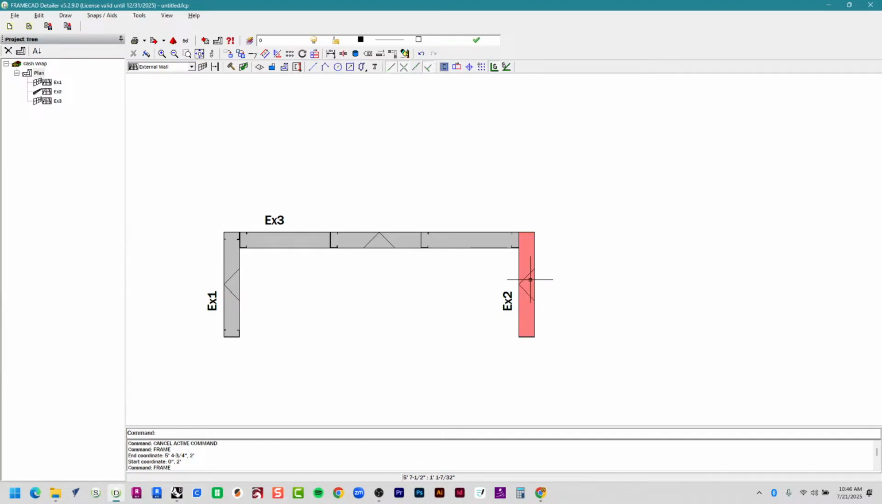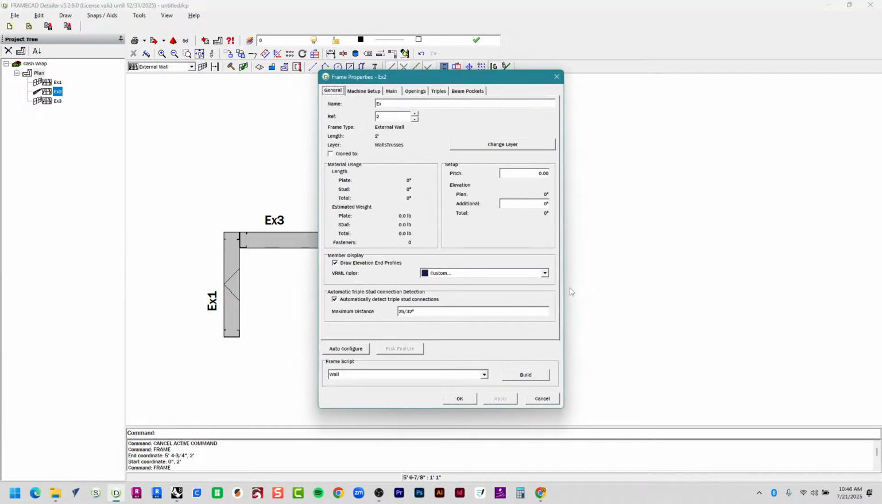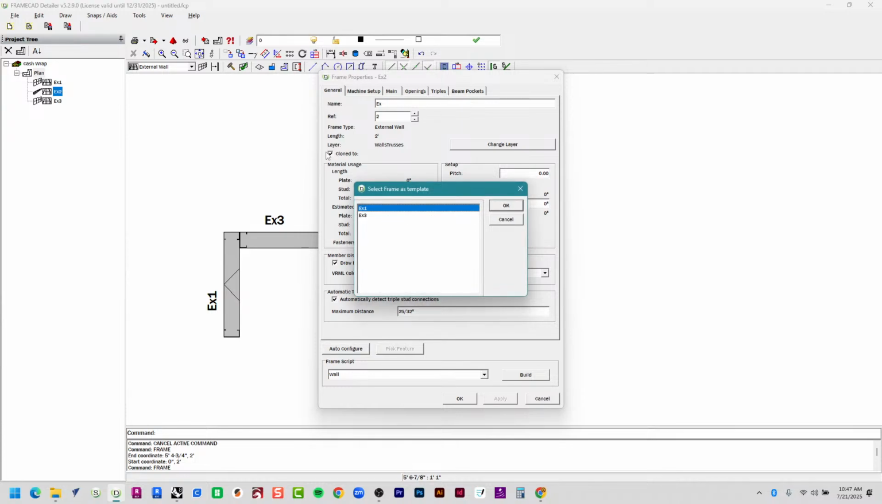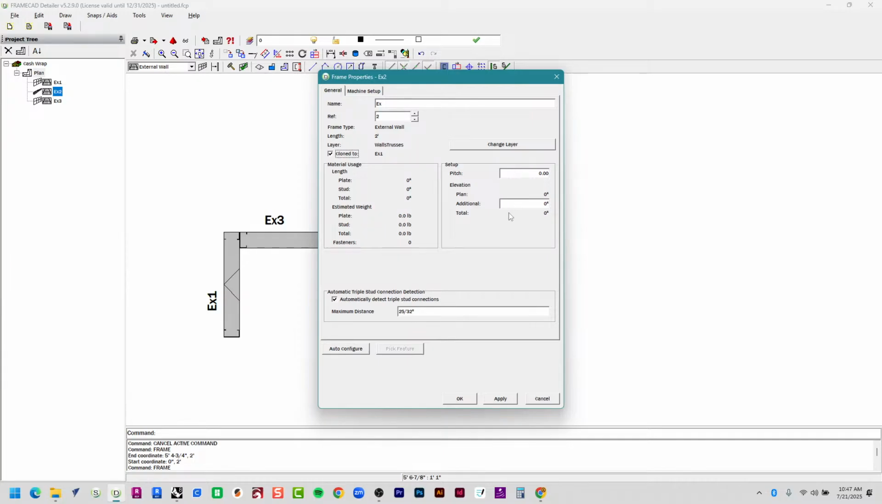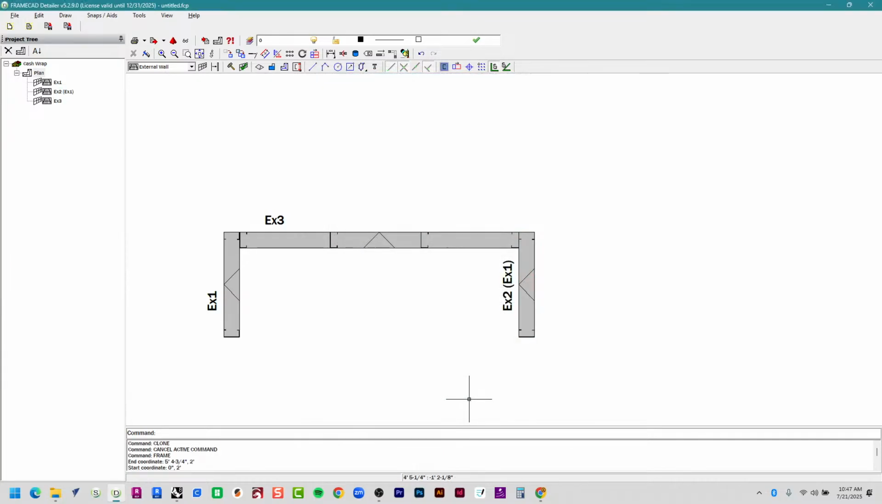Okay, so I'm going to select EX2. I'm going to right click it and go to Properties. For this one, I'm going to select this option here under the General tab, right where it says Cloned To. I'm going to check Cloned To. And here in this dialog box, I can select any frame as a template. So I can choose EX1, click OK, and then click OK.